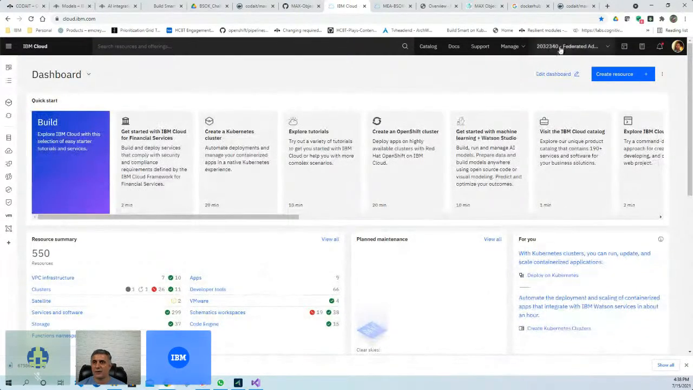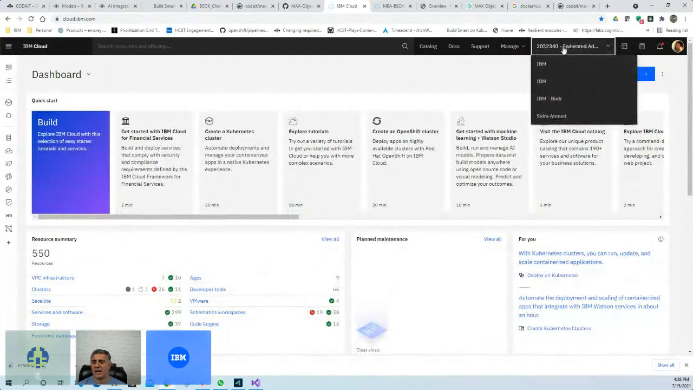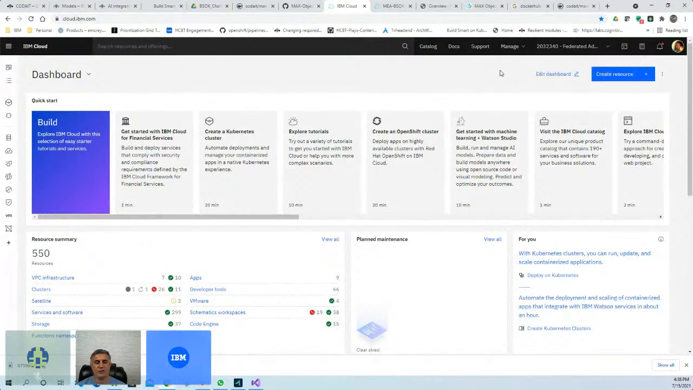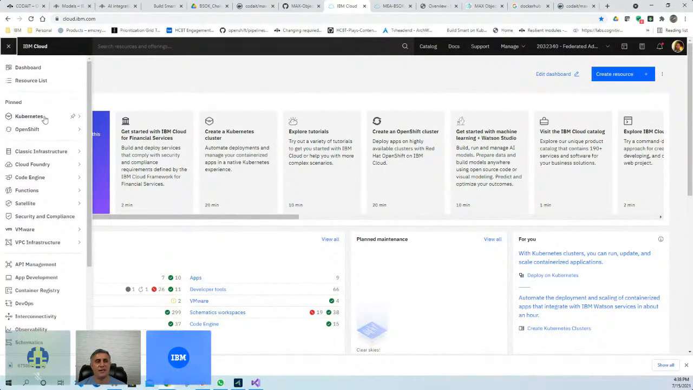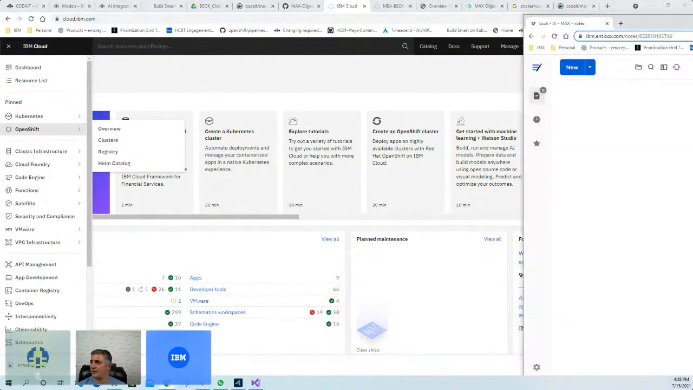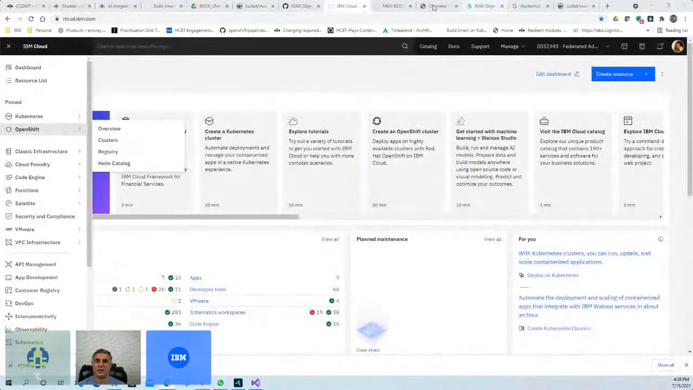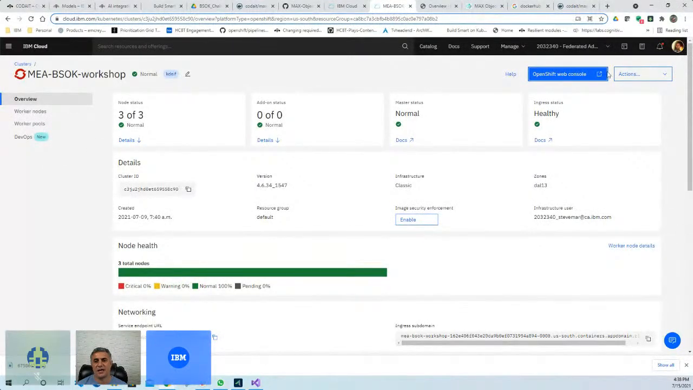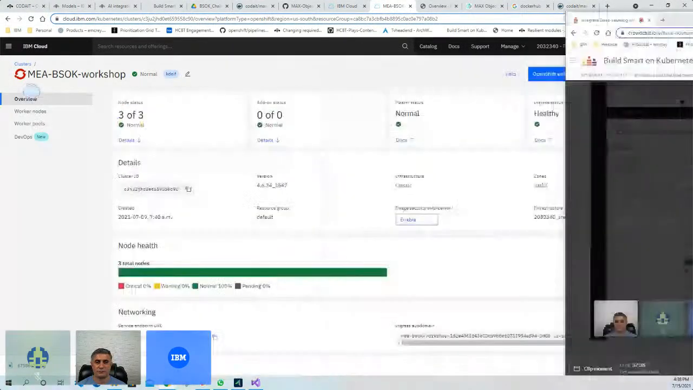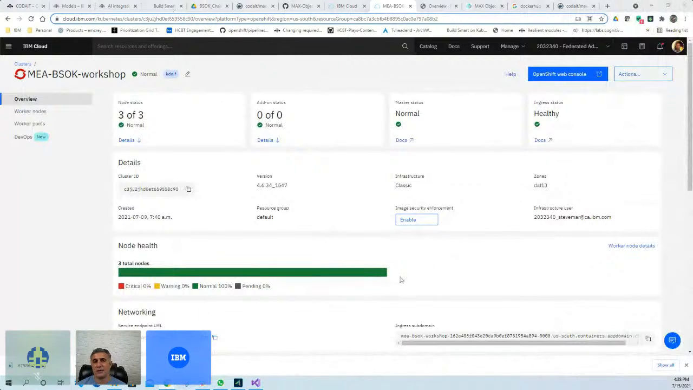Here you should have on the top right-hand side an account called Advocacy. That's a temporary account we created for you, so just make sure you select that. When you select that, go to the left-hand side and click on OpenShift, and you should see a list that looks like this, with your cluster. Then you click on that cluster, and you get into OpenShift. This is an OpenShift cluster. This is what the cluster that's created for you looks like.